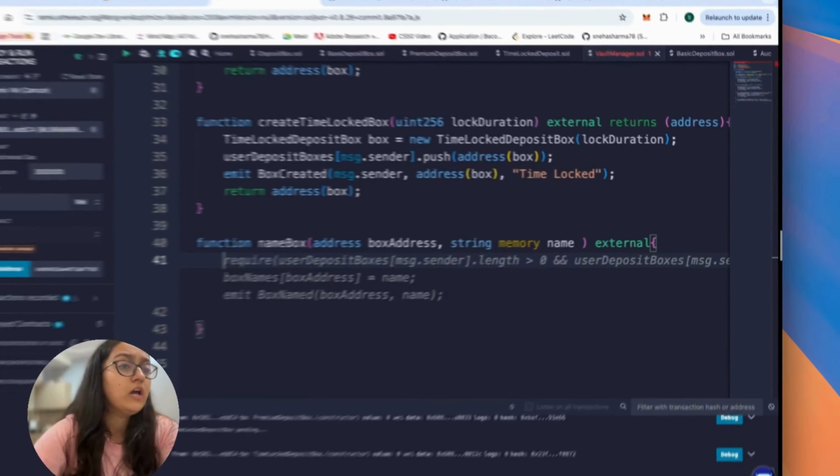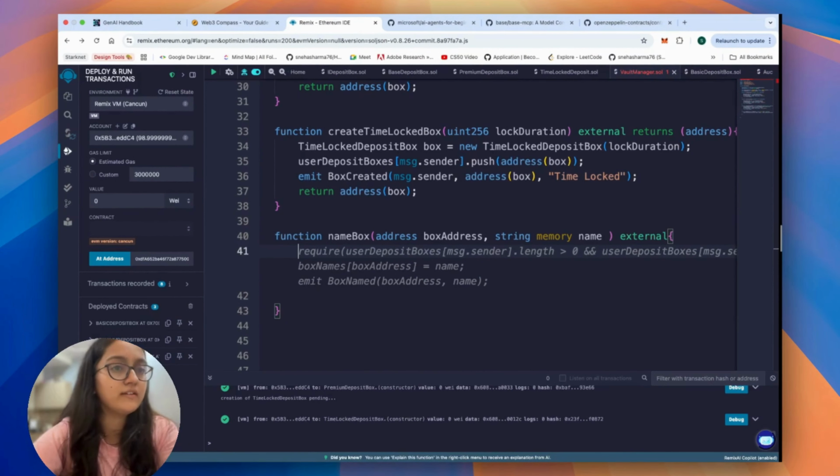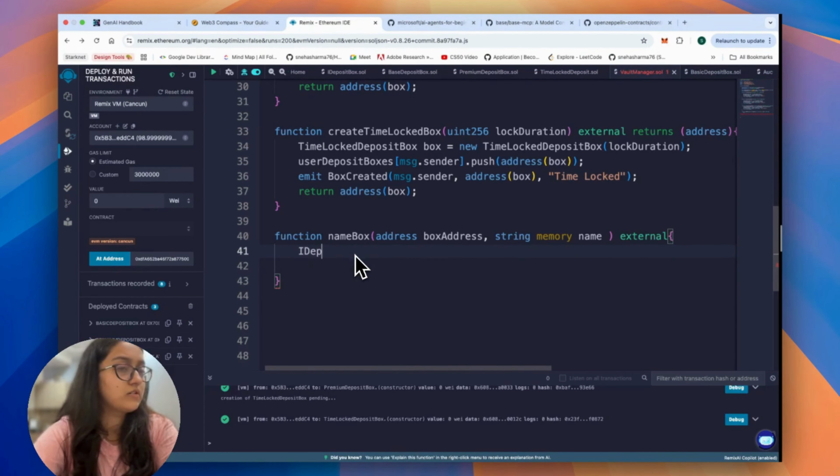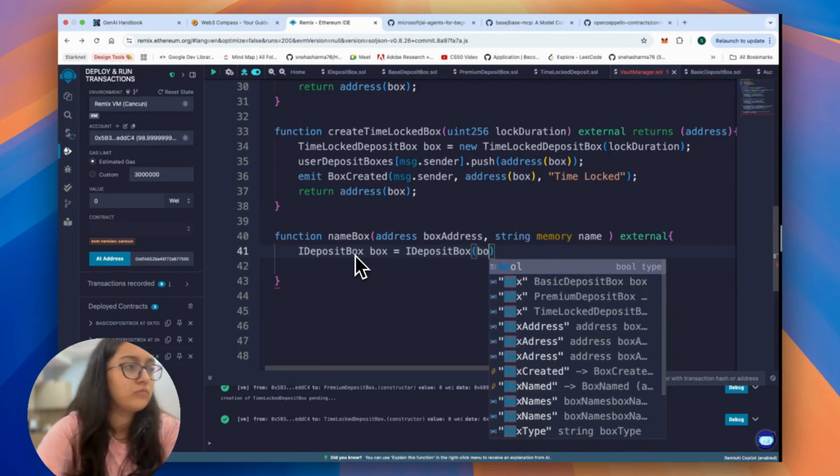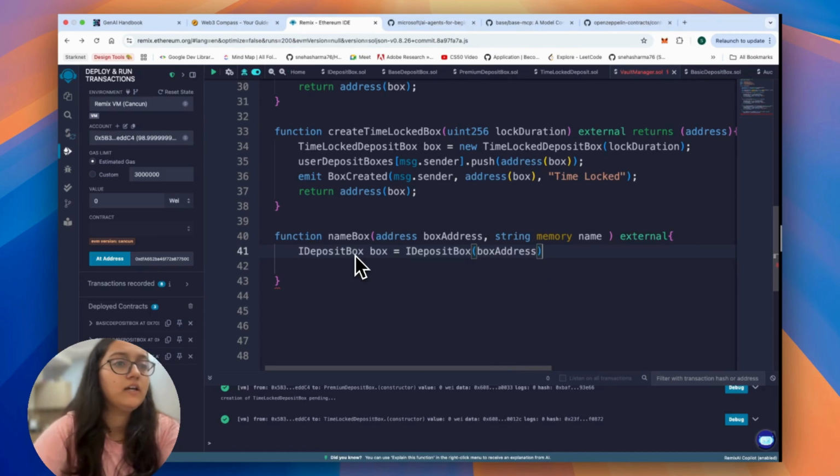And what is it? So we're going to first cast the generic address into the interface, for which we will write this line: I deposit box box equals to I deposit box address, right? So this lets us call the get owner on the box without knowing what type it is, because we're not looking at type here anyway.